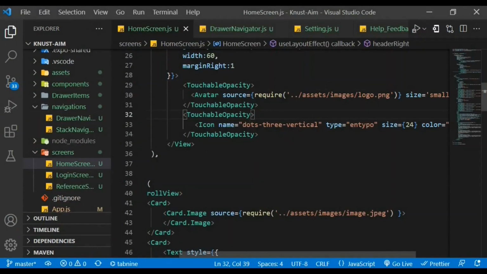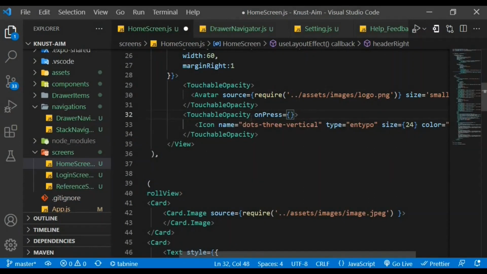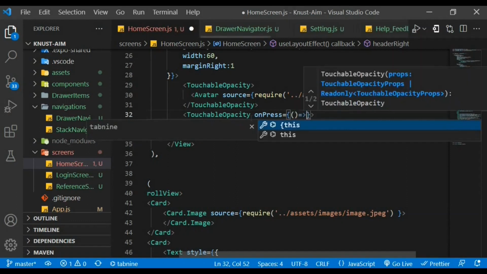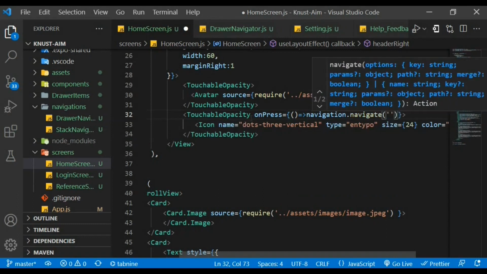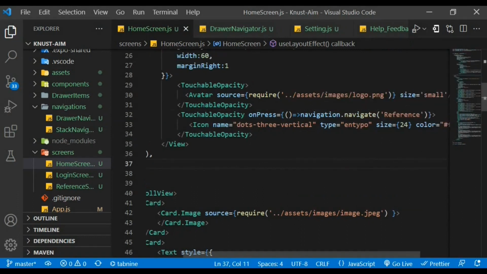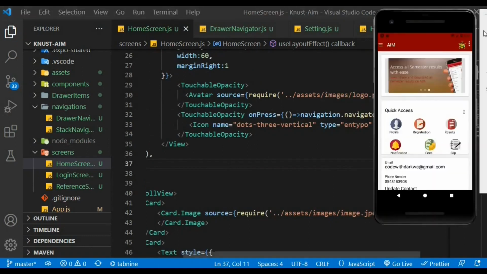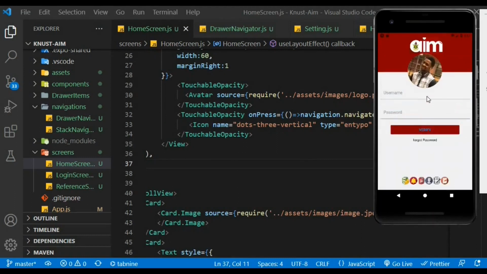Let's add functionality to the three icons so that whenever you click on it, you'll be navigated to the reference screen. The icon is wrapped within a touchable opacity component. So the touchable opacity has a property called onPress. So whenever the icon is clicked, what should happen? That's when the onPress comes in. You'll be navigating to the reference screen. So we use navigation.navigate and pass the screen name, that's the reference. So as you can see, we've been navigated to the reference screen.